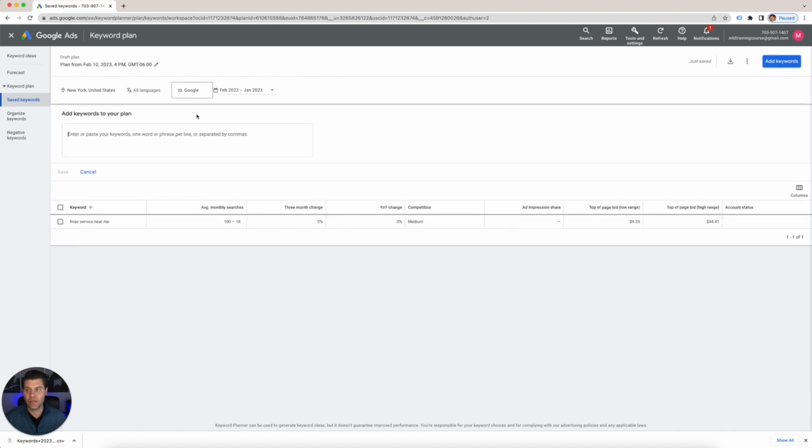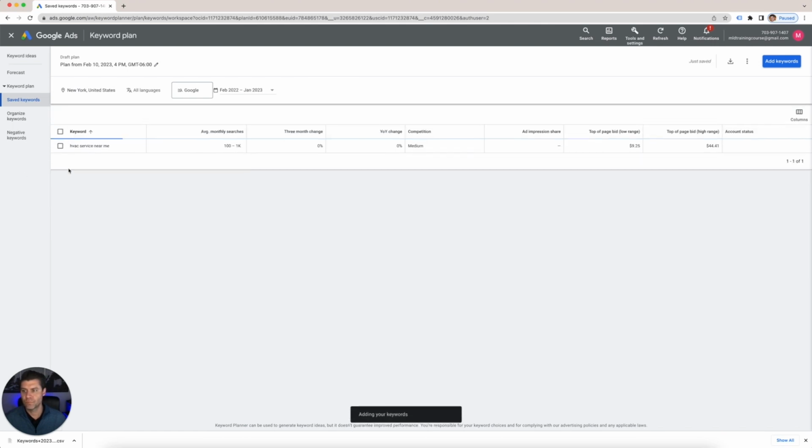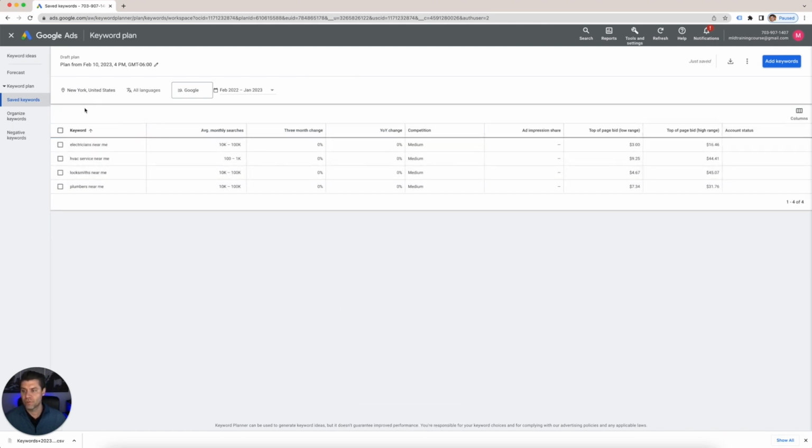If you want to add more keywords, you could say, what about plumbers near me? Or electricians. Electricians near me. Or you could even do locksmiths near me. They'll show you how many of these searches are happening in the New York area.